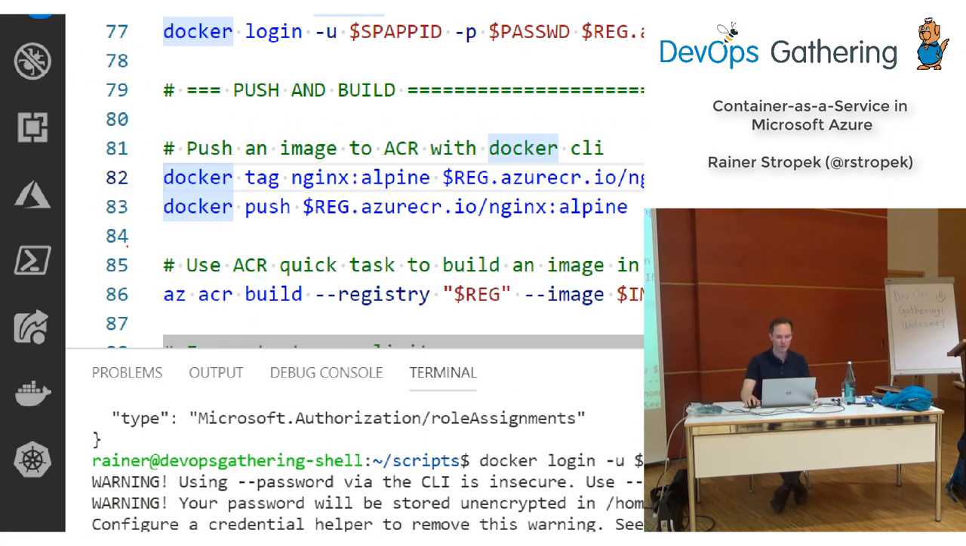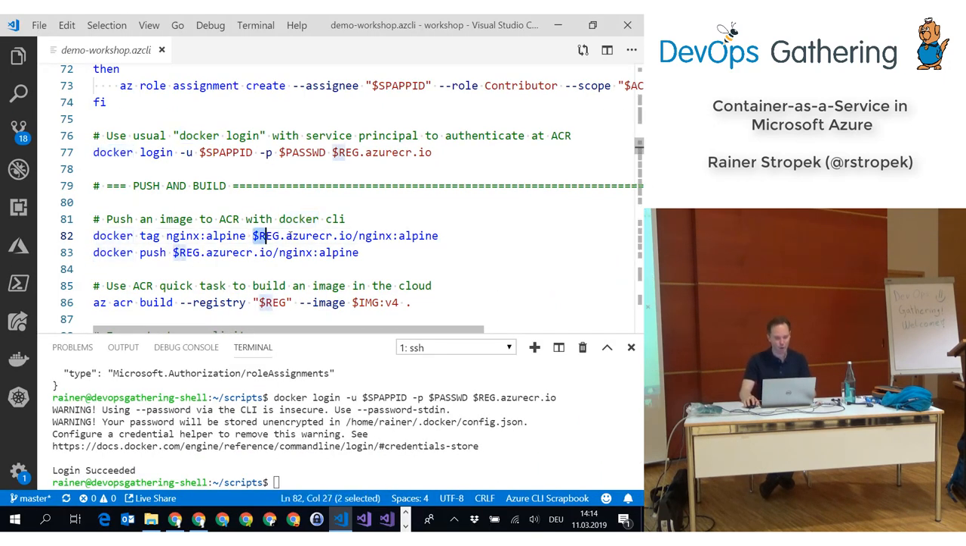Please note that the next two statements are just Docker statements. They have nothing specific to do with Azure. I'm just tagging the image nginx alpine. Nginx is, for those of you who are not that much into web development, a very lightweight web server. This is now running on Alpine Linux, so this is a web server that is, I don't know, 15, 16, 17 megabytes, something like this. So this image is pretty small, and therefore we don't have to wait a long time. And please note how we reference our Azure Container Registry.